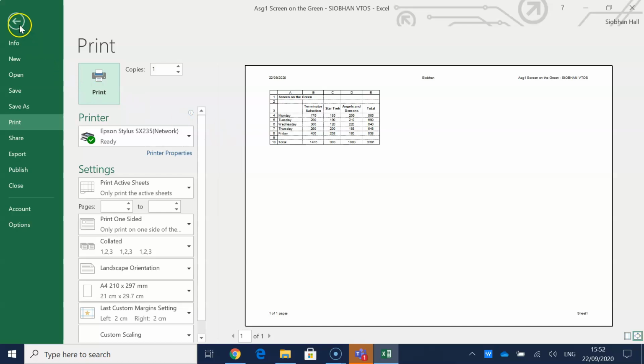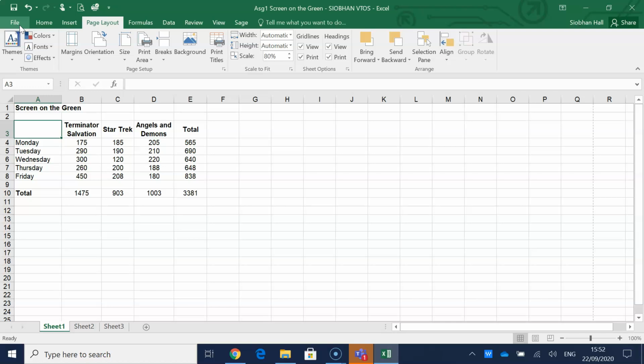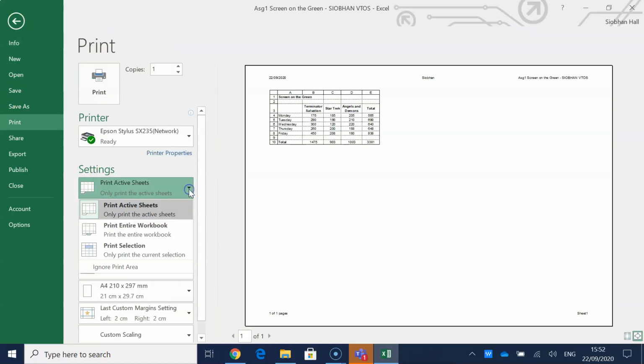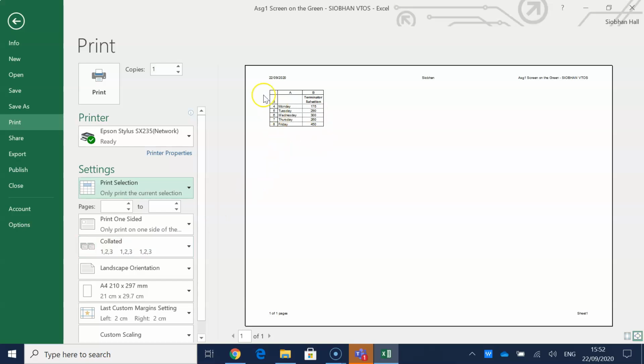If you only want to print a section of your spreadsheet, so let's go back to the main spreadsheet, highlight the range of cells containing the data you want to print. So say, for example, we only wanted to print the days of the week and Terminator Salvation. Then we'll skip what it used to be in Excel 2007. In Excel 2010 and thereafter, you then click the File tab and select Print and Print Selection. And as you can see, it will only print what you have highlighted. Do, however, be careful that the next time you print out, you go back to print active sheets.